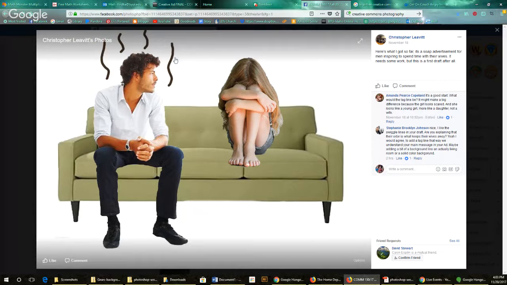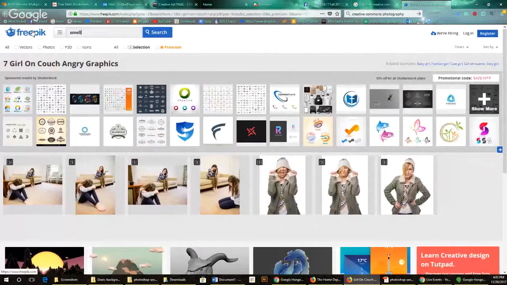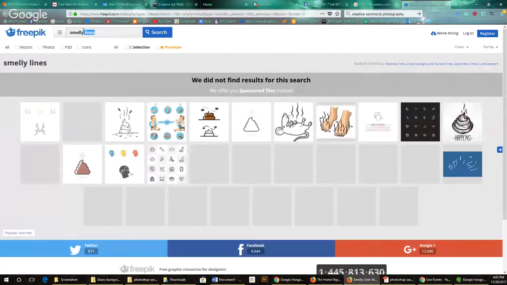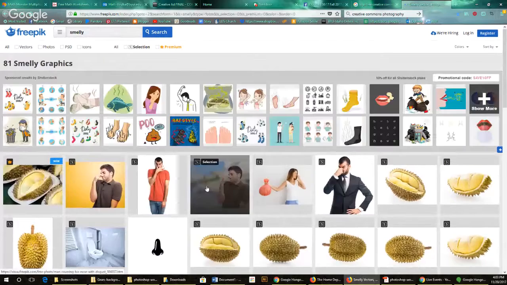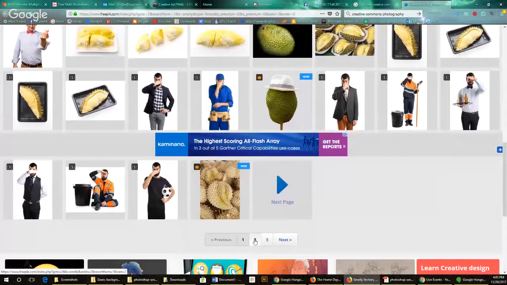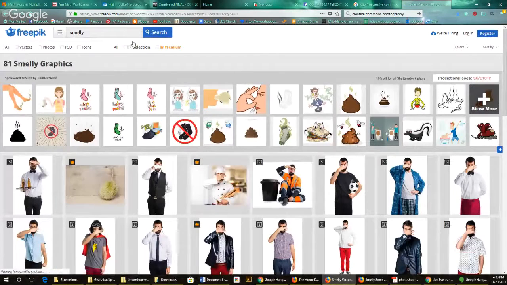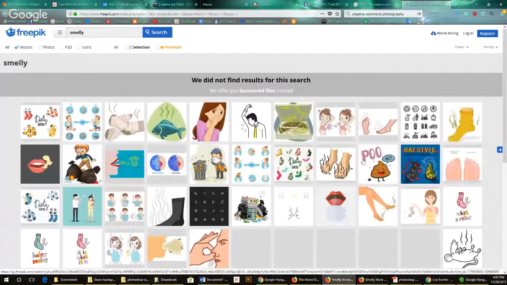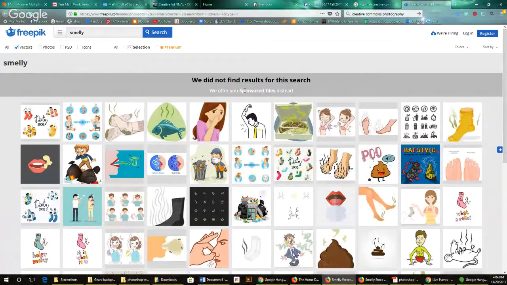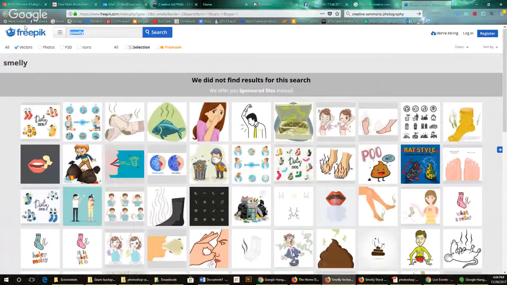Maybe instead you could Google images. You could say, I don't know if this is going to come up with anything. No, smelly. Let's see. Something like this. These lines, obviously not the baby poop underneath it, but something that looks a little bit more professional with the way it's done would probably be helpful. Now, I will say on FreePic, if it says we offer you sponsored files, these are ones you're going to need to pay for. So you always kind of want to scroll down.